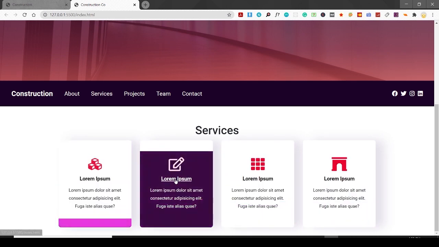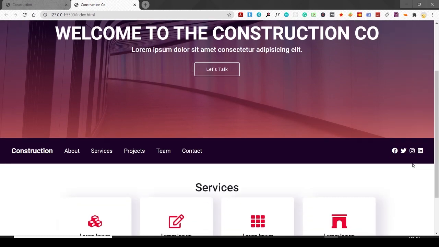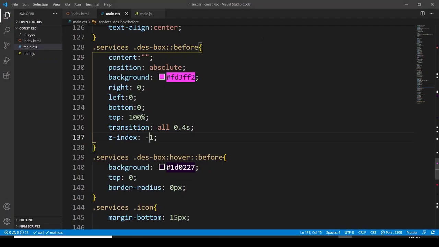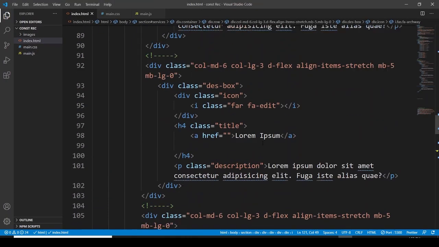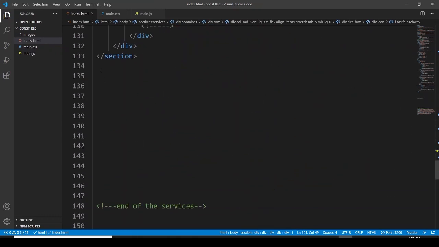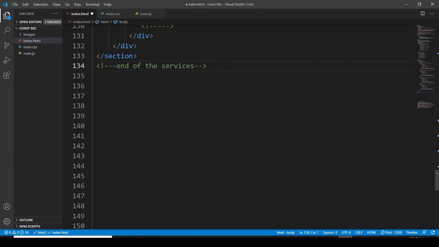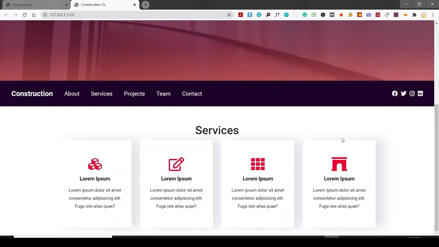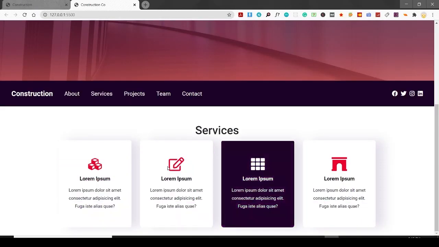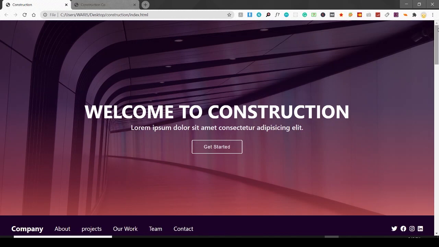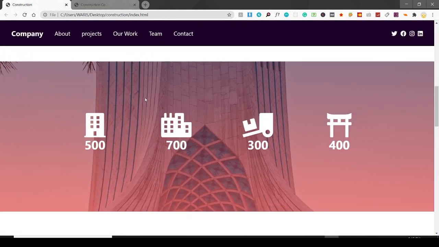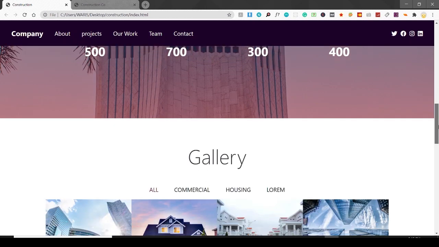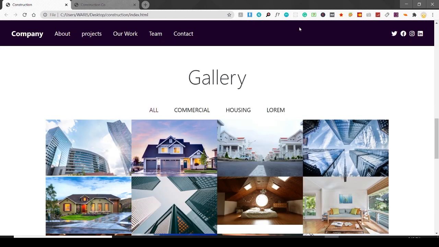Okay, and now we can do another thing. You know what, let me remove these extra spaces from here and here. Okay, so we have done with the services section. It is working. Now let's create this statistics and gallery, and then we will work with this nav and gallery together.